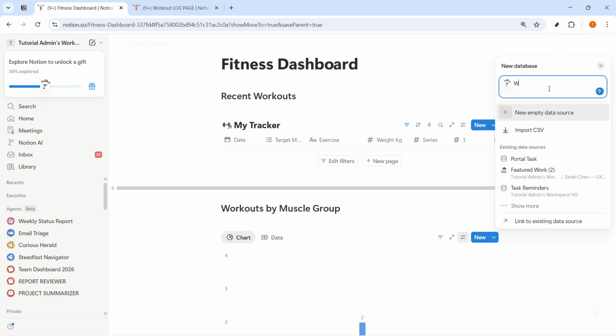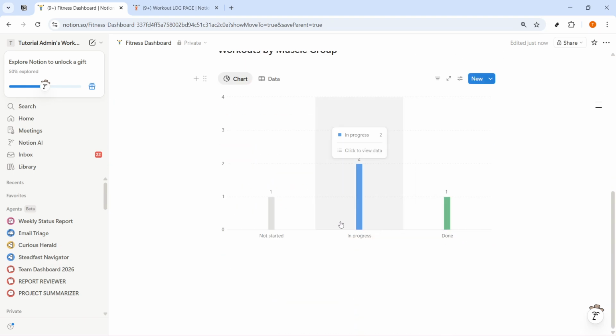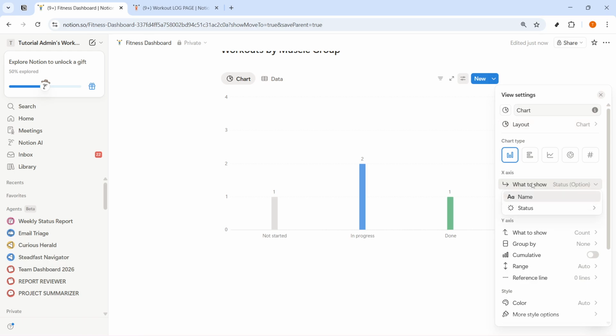Once the chart appears, click the settings icon in the top right corner of the chart. In the chart settings, set the x-axis to muscle group. Then make sure the y-axis is set to count. This will show how many workout entries are associated with each muscle group, giving you a simple visual breakdown of your training focus. Now let's add one more useful view.